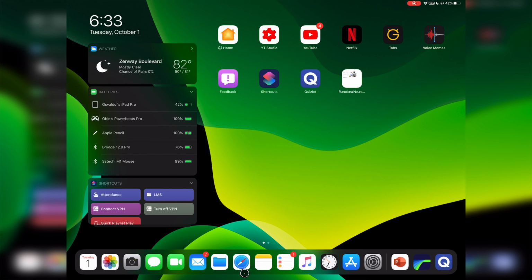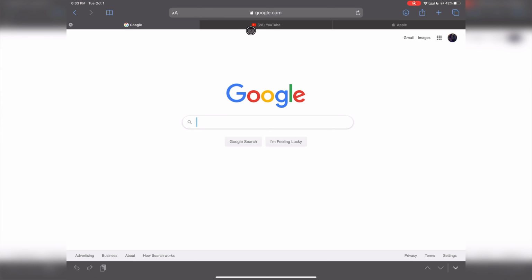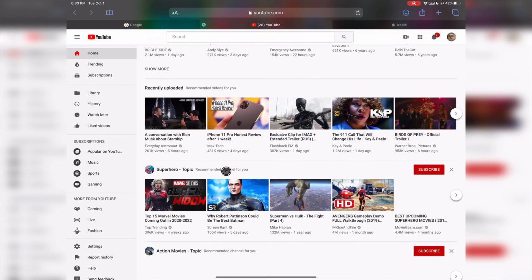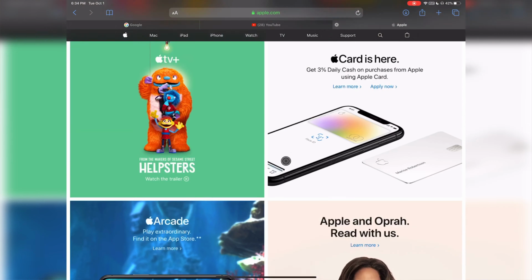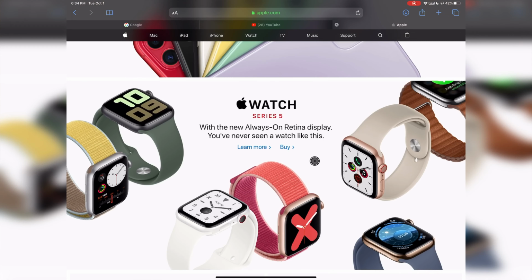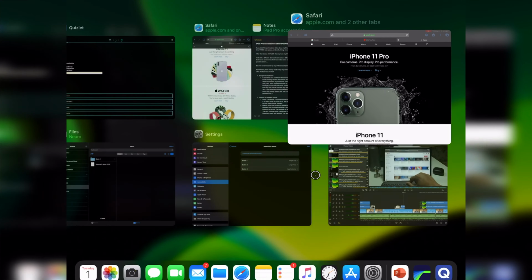Have you ever found yourself annoyed at the fact that whenever you go to a website on Safari on the iPad Pro, it always shows you a mobile version of that website? Well, no more. With iPadOS, all websites will open in desktop mode, meaning they're gonna look the same as they would on a Mac or any other kind of computer.